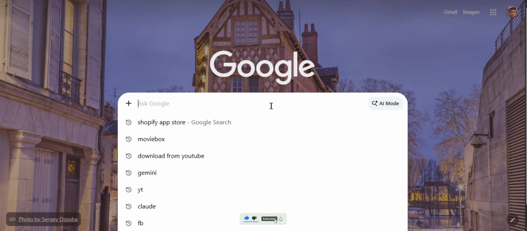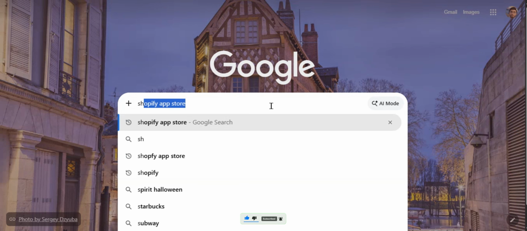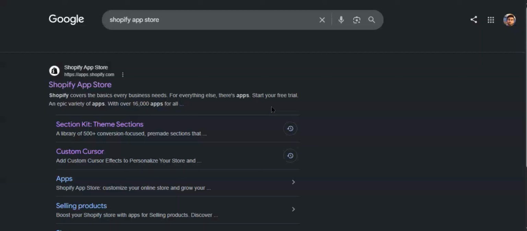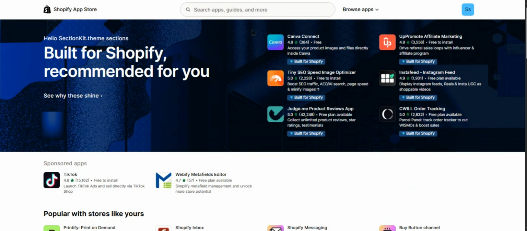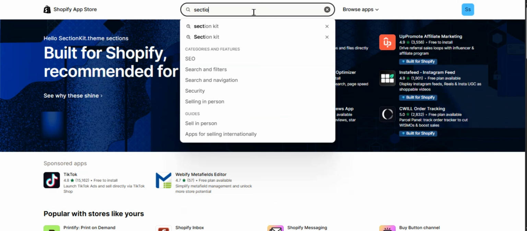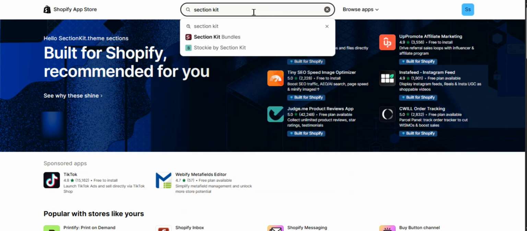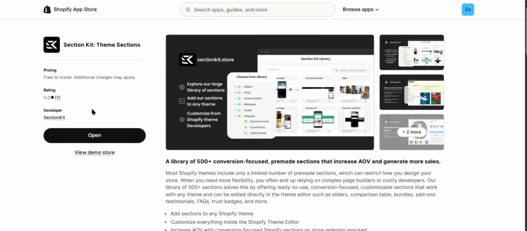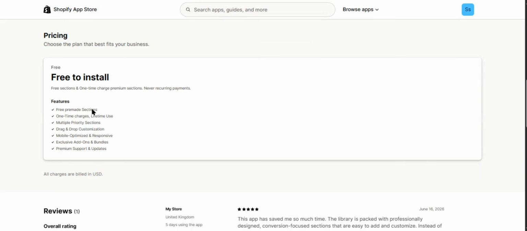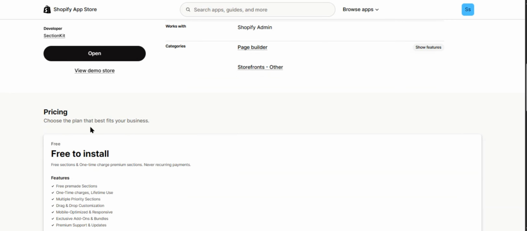Open your favorite browser and search for Shopify App Store. Click the first link. This takes you to the official store. Search for Section Kit in the search bar. This app makes building your store so much easier. Install it. It takes just a few seconds like any other app.